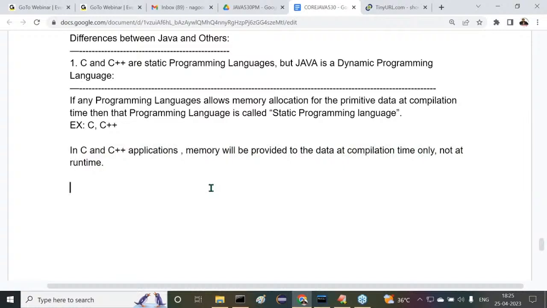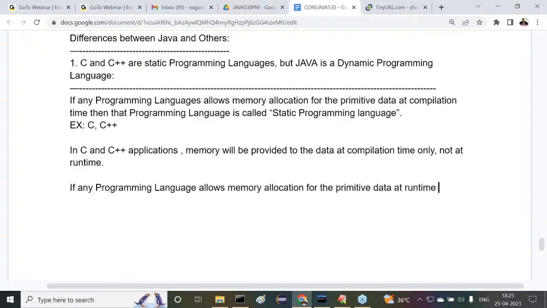Can you understand it now? Quite the opposite point here. What is the dynamic programming language? If any programming language allows memory allocation for the primitive data at runtime, not at compilation time, then that programming language is called a dynamic programming language.